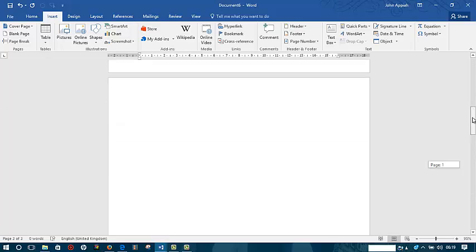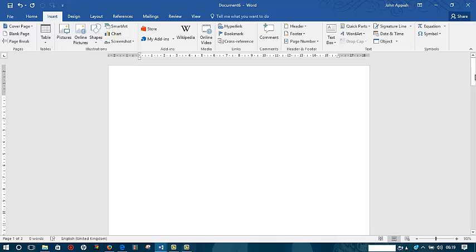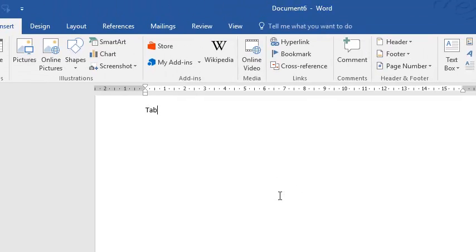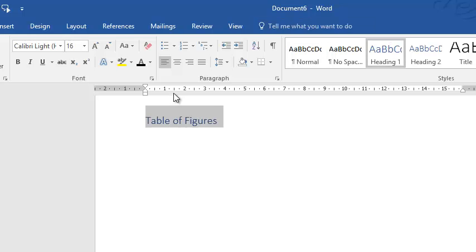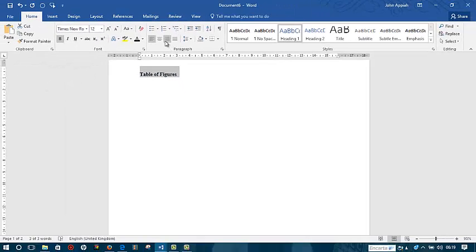Now the first page will contain my table of, so let me name it as my table of figures. Okay, so I should highlight it and make it Heading 1 because it's a main heading, then format it in the way I want and center align. So it's my table of figures.